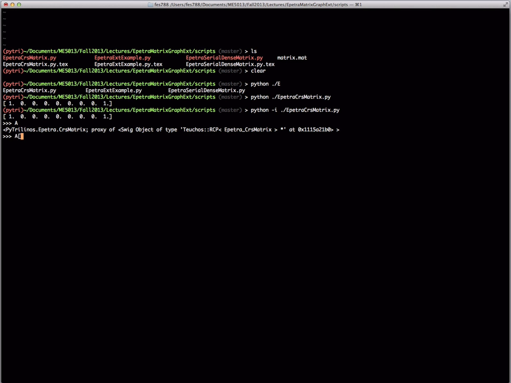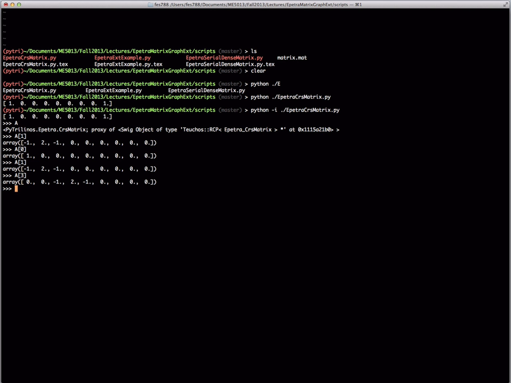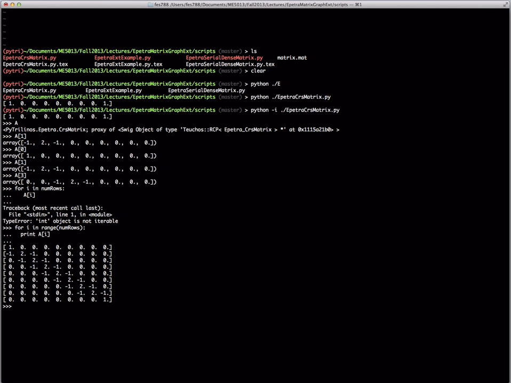But what we can do is index into that array, and that will return NumPy arrays that are useful. So say the one index row, which is actually the second row, right? So if I go through and print out each row, I could do that for i in range numRows, print A i. There you can see what the whole matrix looks like. Okay, so it's just like I said, and we can also index directly into a single value.